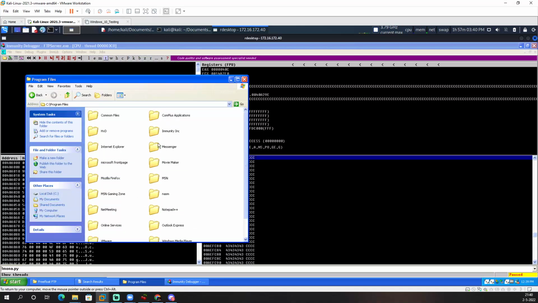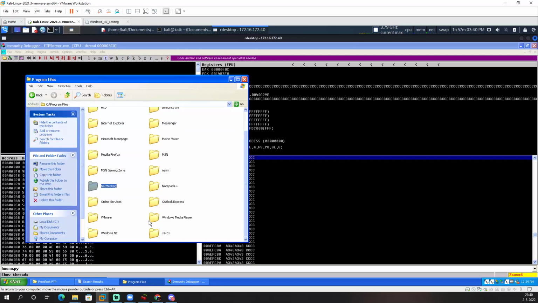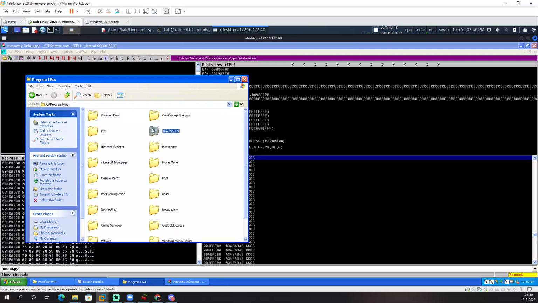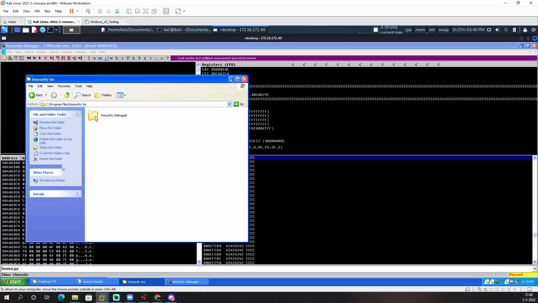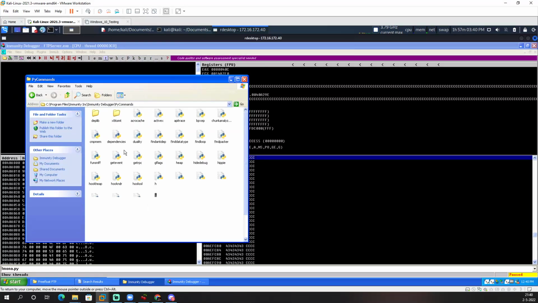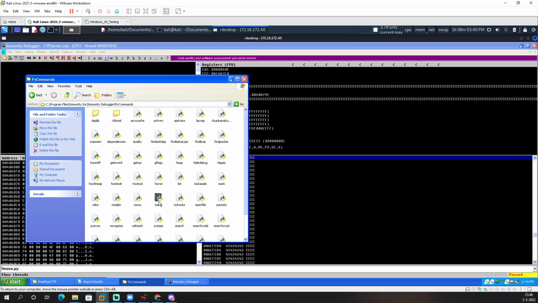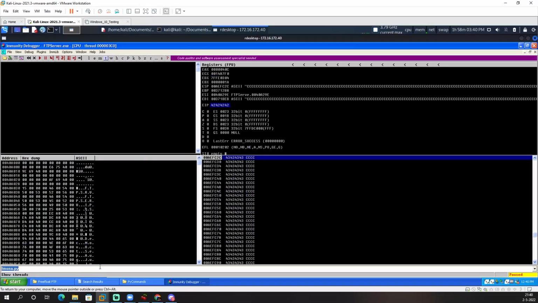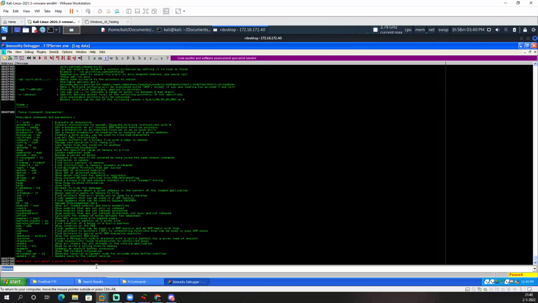Oh wait, no, yeah. Ah, okay, this is base. Immunity Debugger, yes, where are you? Immunity Inc. Yeah, there it is. Immunity Debugger. It should be in PyCommands. And Mona, yeah, it says. Oh wait, of course. There it is.